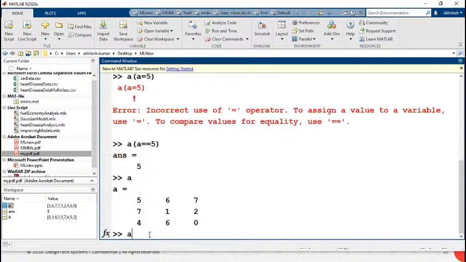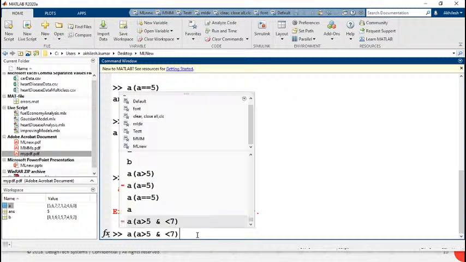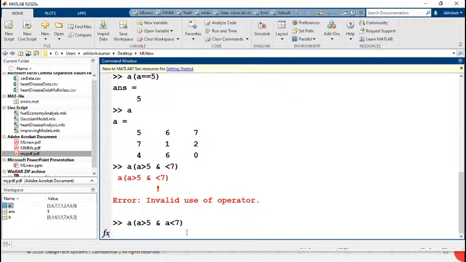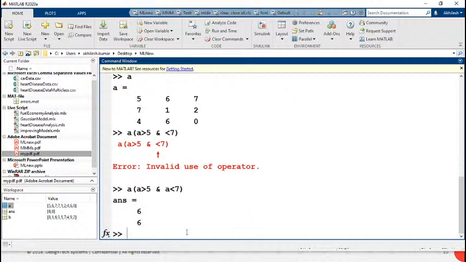This is A. Now I want value of A which is greater than 5 and smaller than 7. So you see here, for AND we use the AND operator. Oh sorry, here I forgot to give the value A. So A is greater than 5 and A is smaller than 7. Now the two values are there, that is 6 and 6. In a single line you can apply this kind of logical operator.